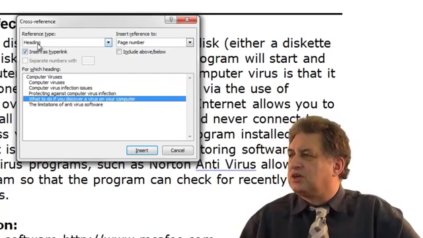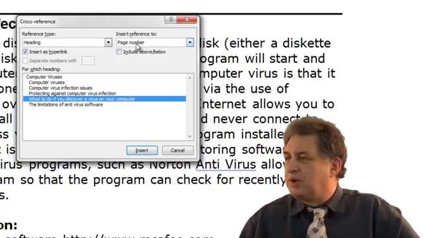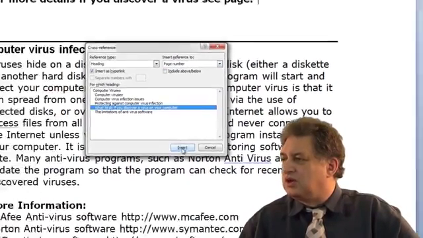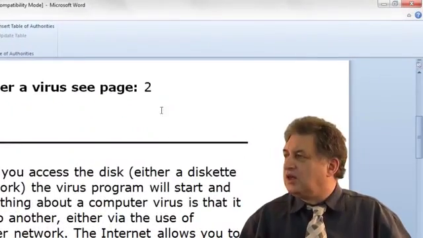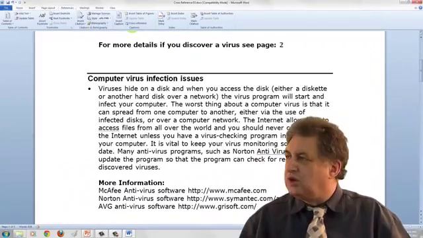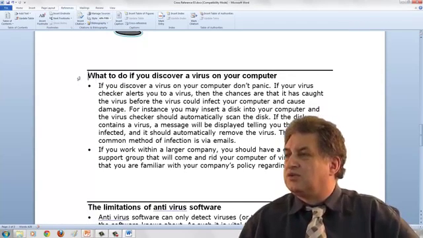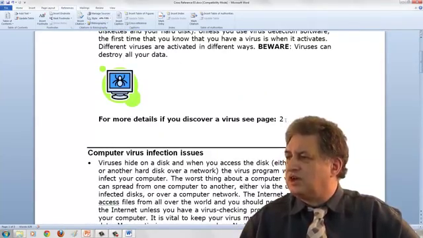So we've got the 3 items. The reference type is a heading. We're going to insert a page number as the cross-reference, and this is where the cross-reference is linking to. So if we click on Insert and then Close, if I move over the number here and press the Control key down and hold it down, we should go to the correct heading here, which sure enough is what to do if you discover a virus on your computer. So we've successfully linked the cross-reference here to a heading that describes what we need to know.